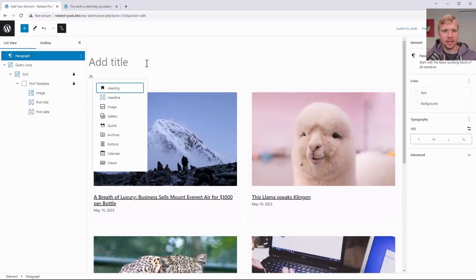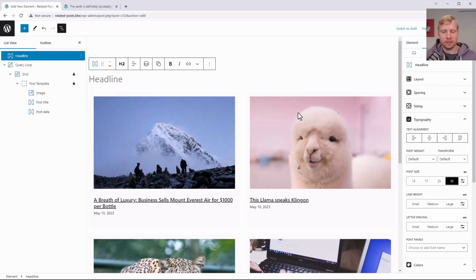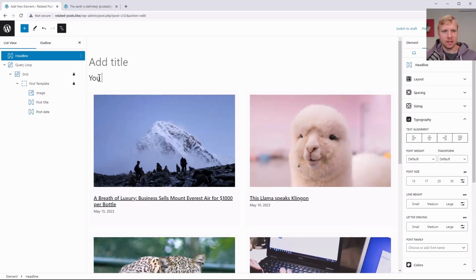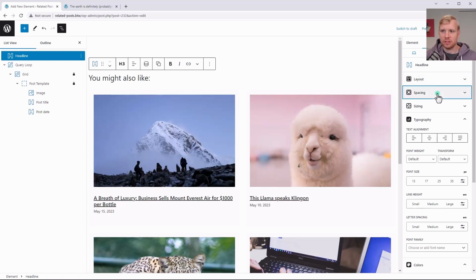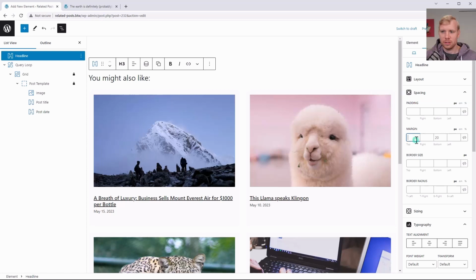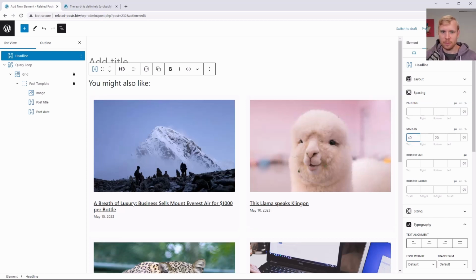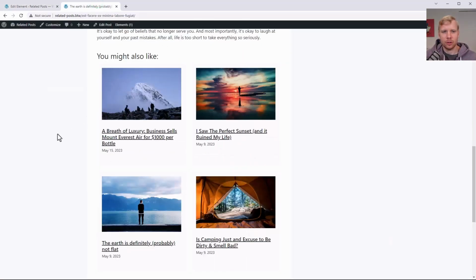We'll just do a headline. Again, this is built into Generate Blocks. It's kind of like an advanced heading. You can set an HTML tag. I'm going to make this an H3 and just say, you might also like. And we'll add some margin above this as well. So under the spacing module, you can add some top margin. We'll say 40 pixels, 10 on the bottom. So this looks pretty good.